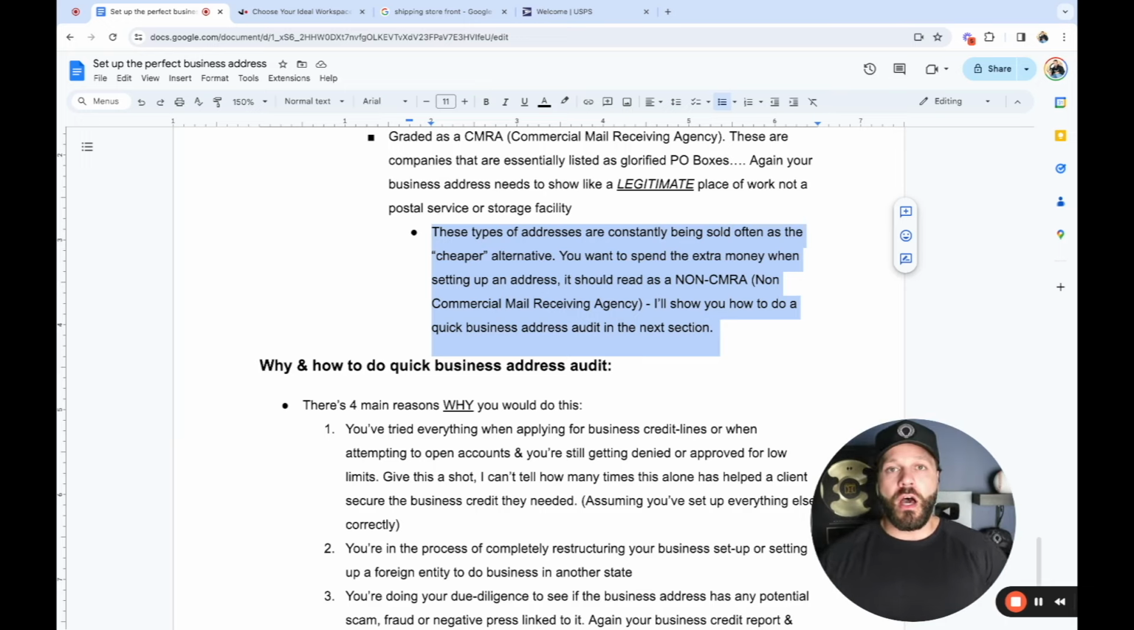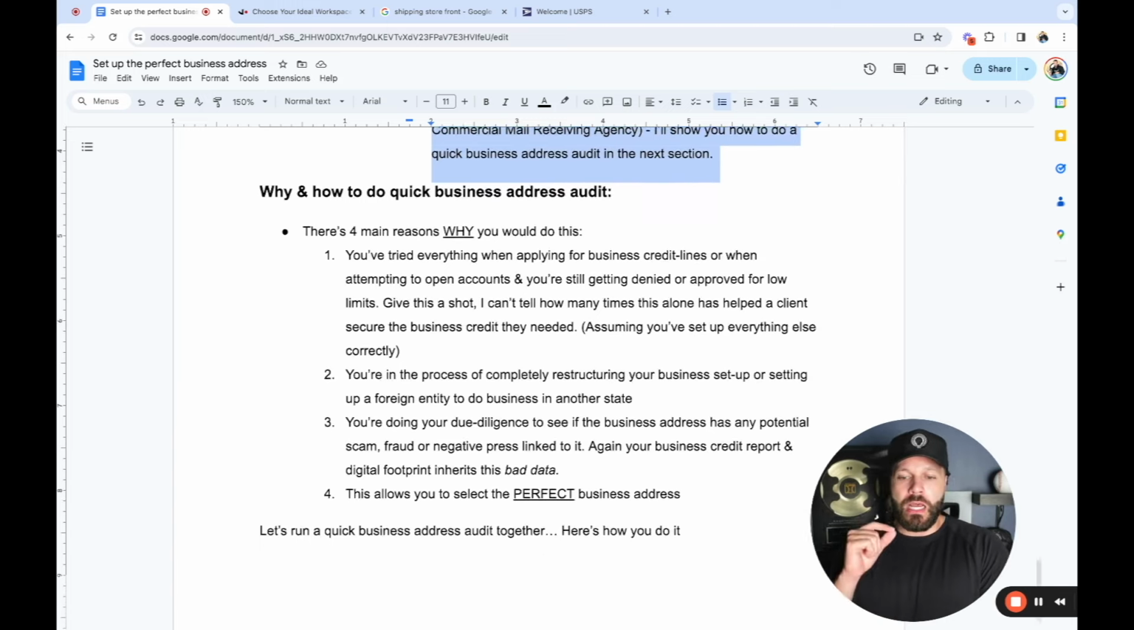on non-CMRA, non-commercial mail receiving agencies, which I'm going to show you exactly what this is in just a minute. But again, a commercial mail receiving agency, in layman's terms, is a business that's already categorized or graded by the bank as, hey, they're just a middleman. They're just there to receive mail for this company. This isn't a legit place of work. That's why you want it to be a non-commercial mail receiving agency. You want it to be a legit business address.